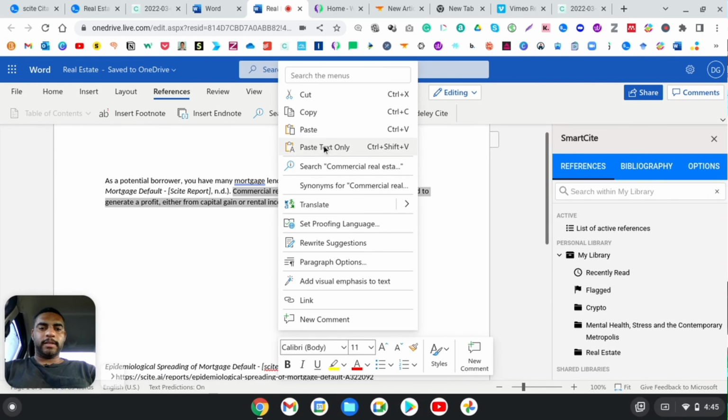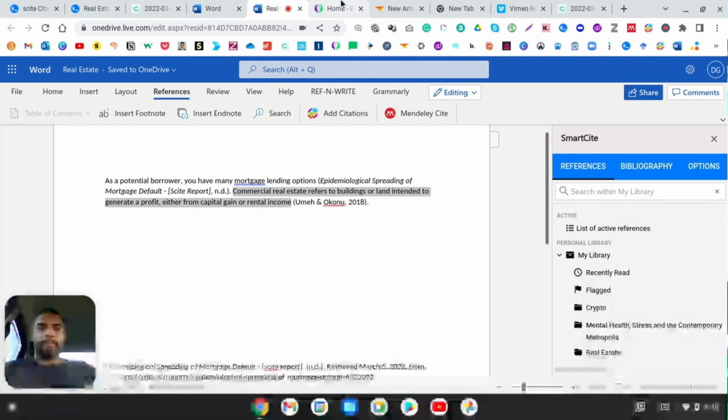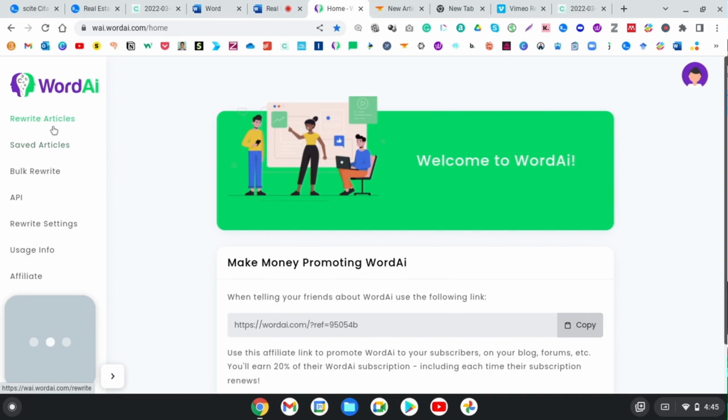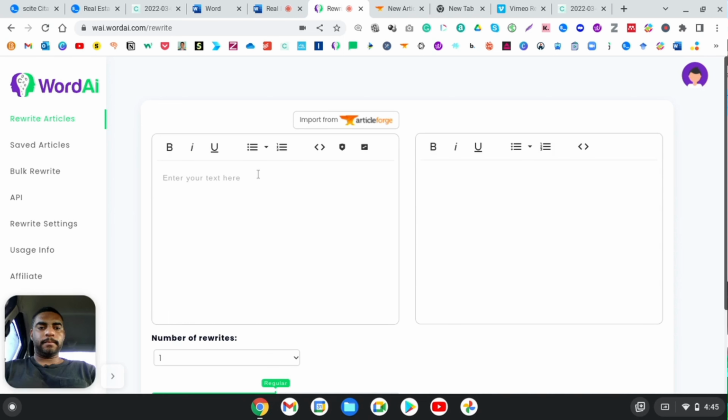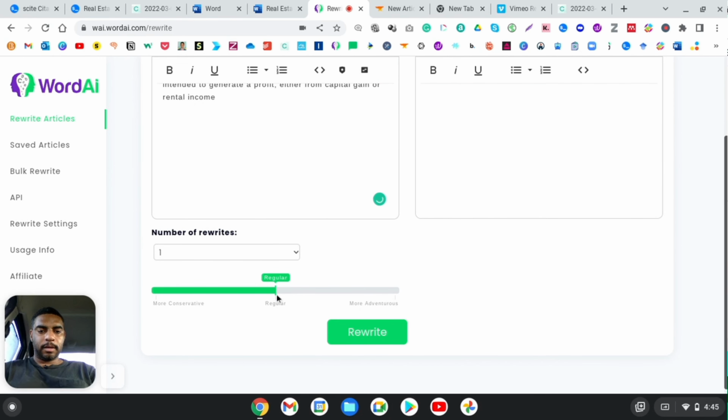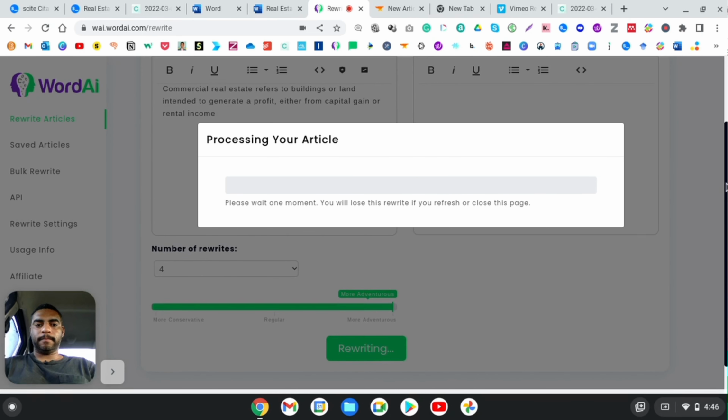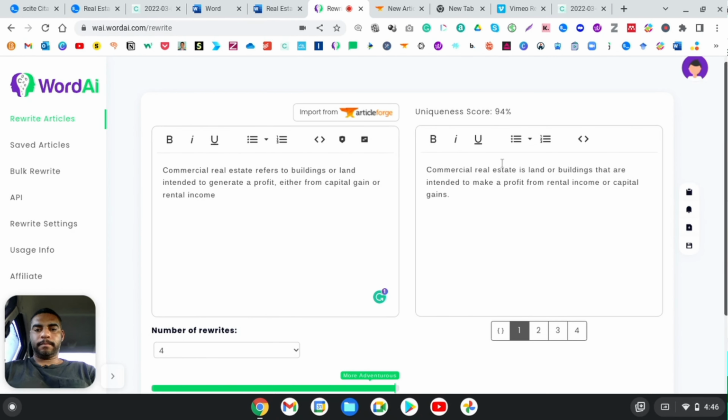So I'm going to take this phrase. I'm going to spin it. Let's do most adventurous, and I would like to do 4 rewrites. All right, happy with this. Should be a copy to clipboard right here.